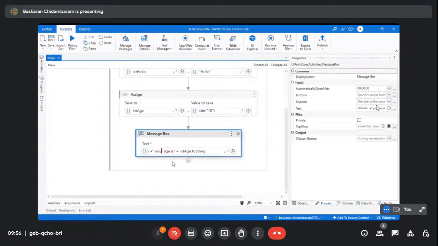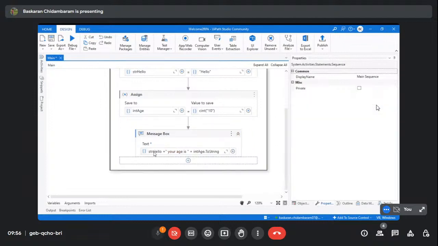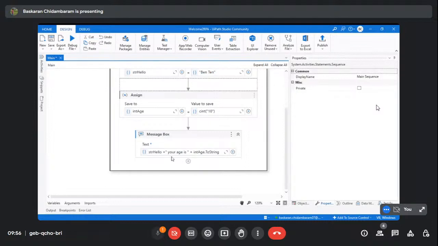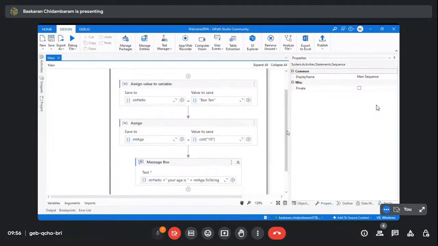So this is my string information. I am adding a space in the front and at the end. I just prefixed and suffixed the spaces in this sentence. So whenever I execute it, there will be the information. Rather than hello, I will add a name, Benton. We'll have something like this: Benton, your age is 10. So this is how we create a simple variable and how to use it. Then comes an important area, scope of a variable.